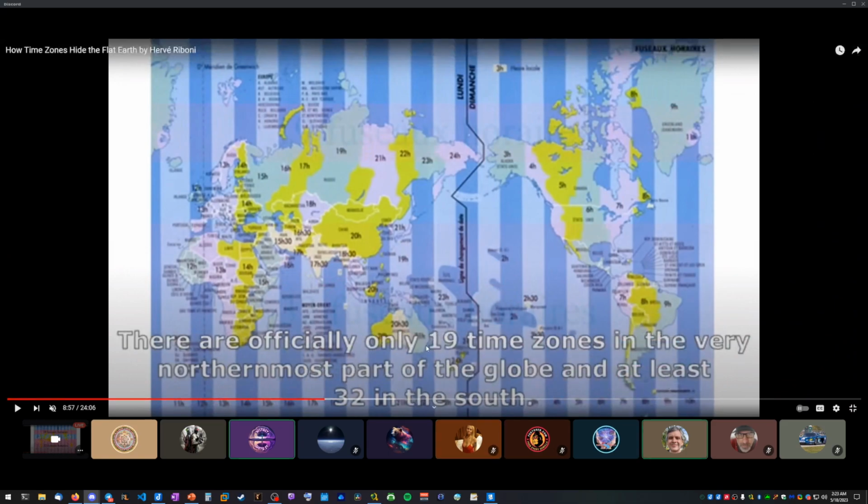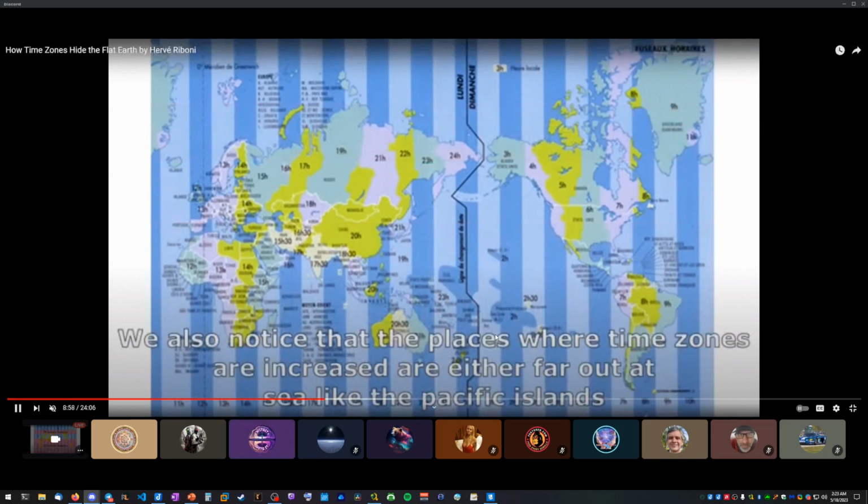So by saying there's 38 time zones, there are officially only 19 time zones in the very northernmost part of the globe, and at least 32 in the south. And there's exactly 24 in the middle, right around 40 south latitude. If you look right here, they added most of the zones right in places where no one can actually have access to.